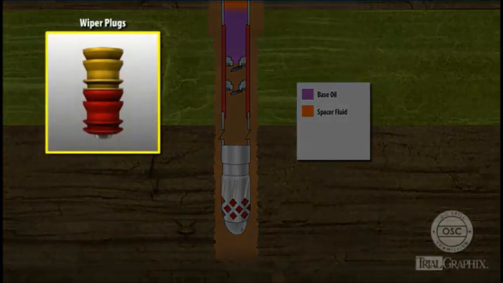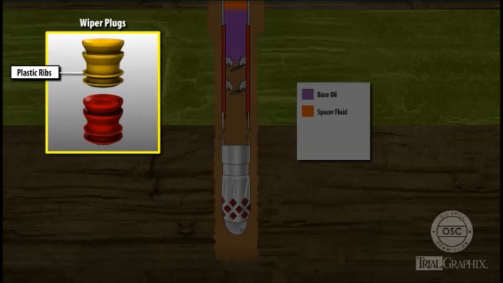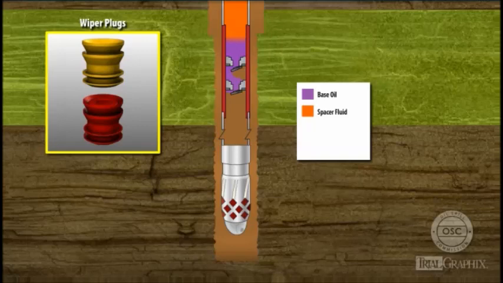Wiper plugs are another tool that cementers use to help prevent cement contamination. The wiper plugs mechanically separate the drilling mud and spacer fluid from the cement slurry. They have plastic ribs on the sides that wipe the sides of the production casing as they travel. This wiping action helps to remove mud residue from the production casing, further reducing cement contamination. You will see two wiper plugs in this animation.